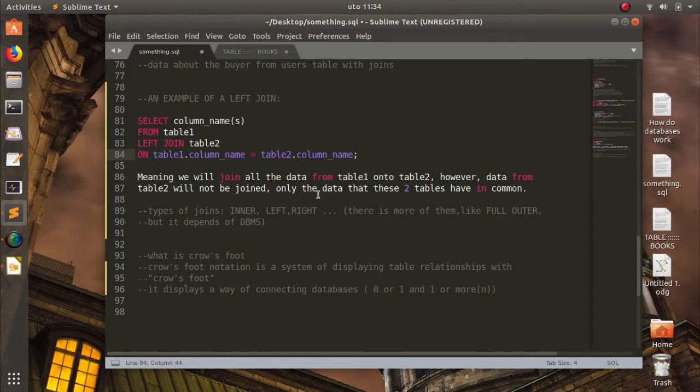If you do right join, it's going to be the opposite. So it's going to join all the data from the right table, which is in this case table 2, and it's going to join all the common stuff as well, like what they have in common. Okay, so types of joins are inner join, left join, right join, and there's also full outer join, but it depends on the database management system, like in Postgres.